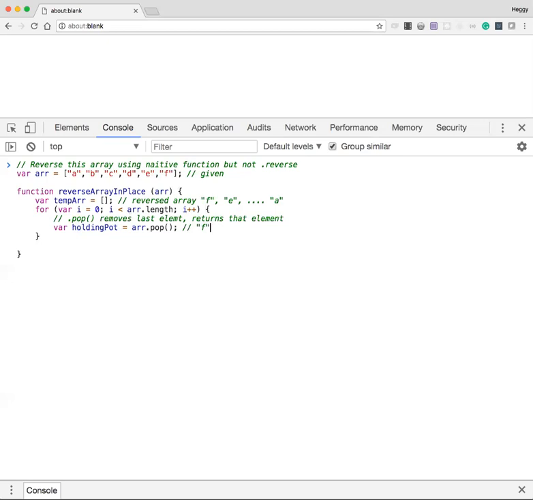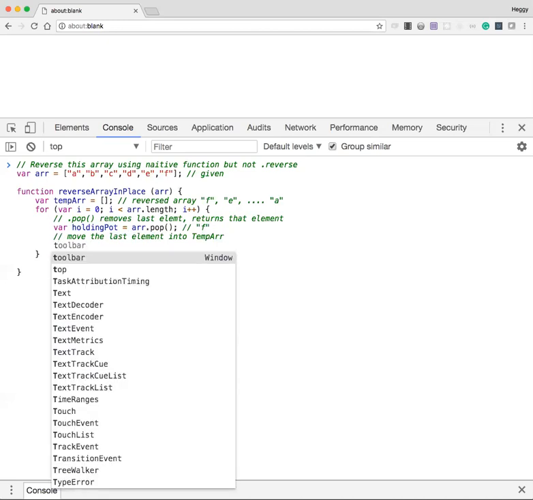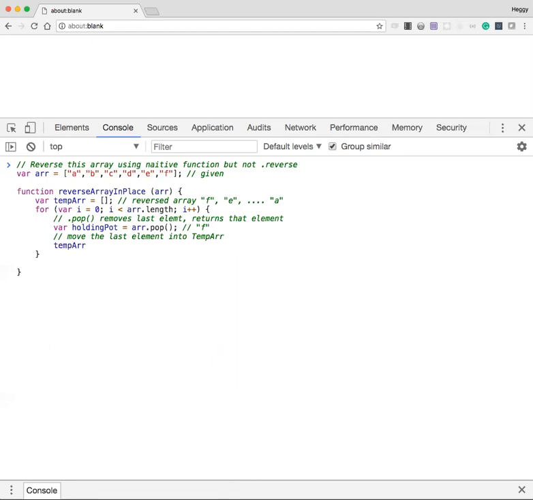And the next one, inside of this for loop, I want to move the last element into temp R. So now holding pot has F, which is the last element, and I'm going to move it into temp R. How do we do that? Have you guessed the right answer? It is temp R. I'm going to refer to that array.